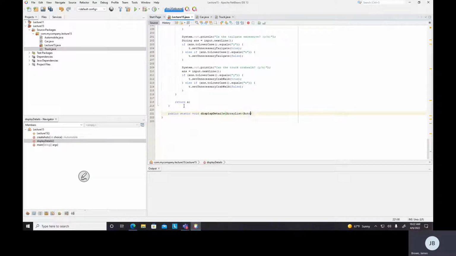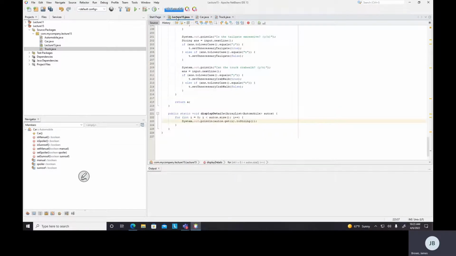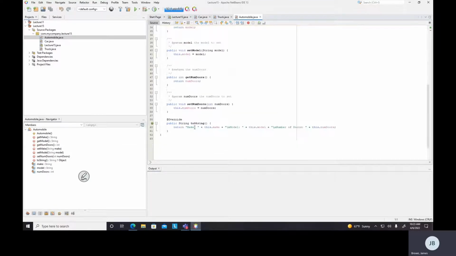ArrayList of Automobile autos. for int i equals 0, i is less than autos.size, i plus plus, System.out.println autos.get(i).toString. Actually, I don't think I have toString methods, so it's going to print out some weird stuff. I guess I'll make those real quick.